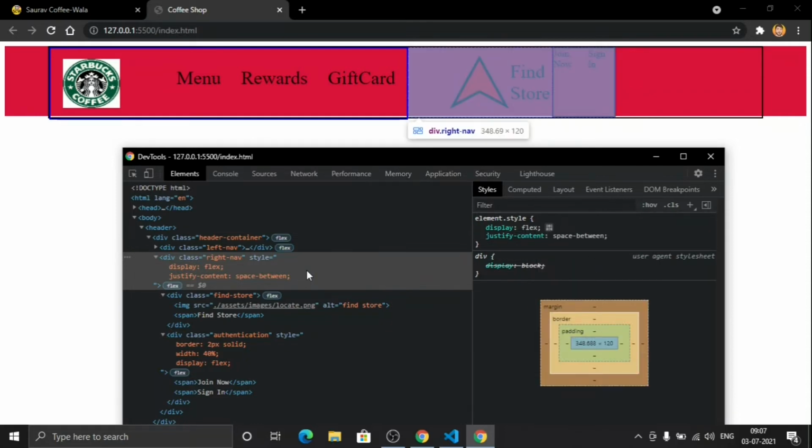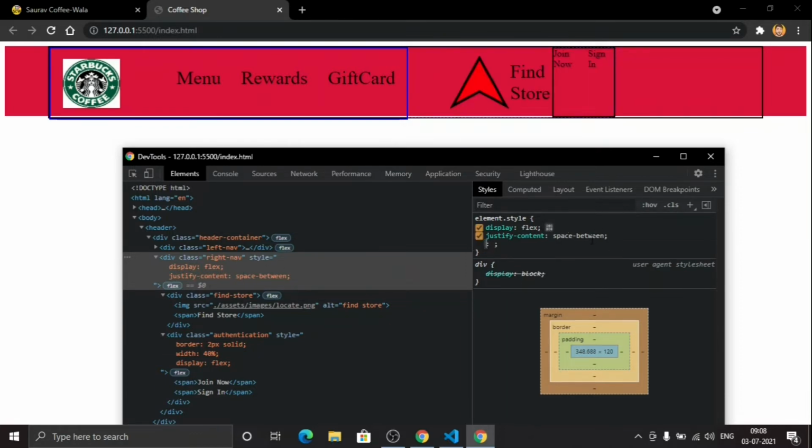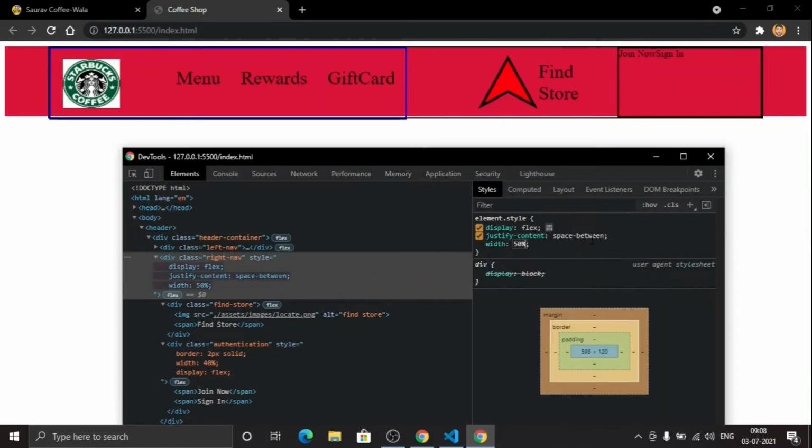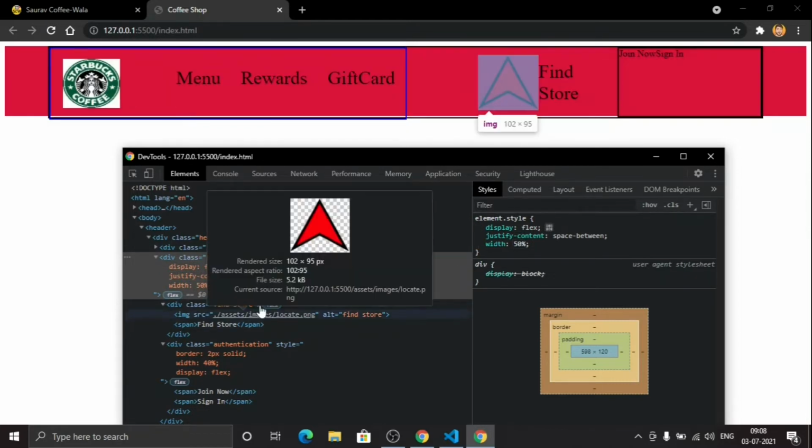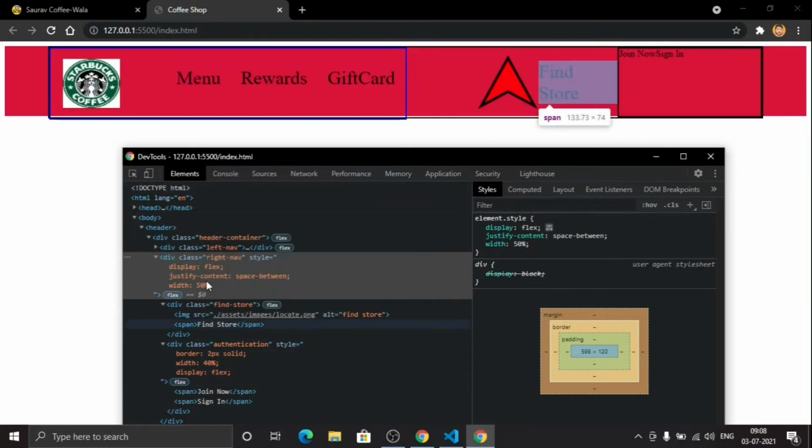Let's see. Okay, so as you can see, the width of the right section is very low right now. So we have to provide this width also. So width will be 50% of its parent element. Okay, so width has been set, and now if I remove this space between, okay, no change. Actually, there is no change because this already has very little spacing between them.